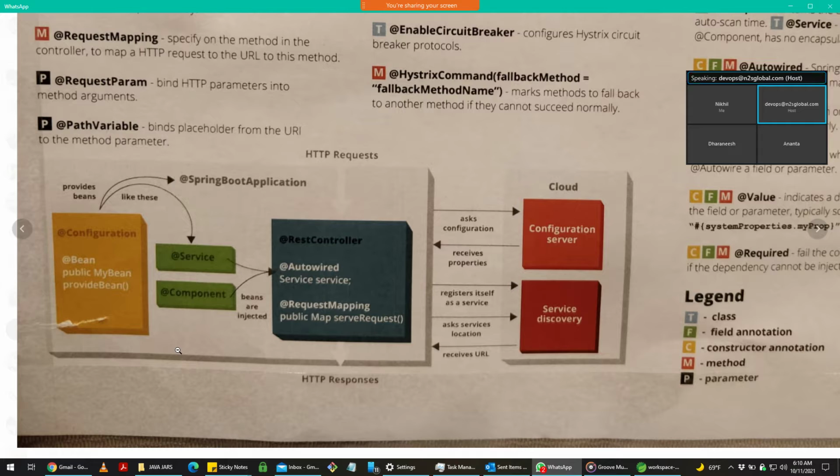So how you are going to configure your database is using the service class only. A couple of annotations are very important: Entity and Service, for setting up your database connection. So we will be using all these annotations. Okay, right? Any question?